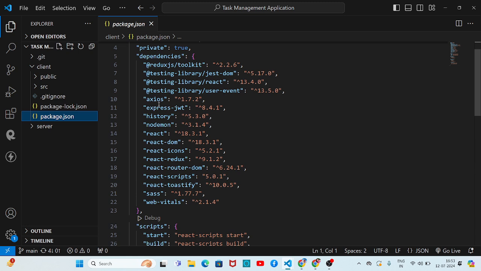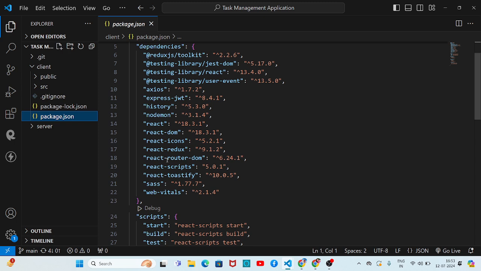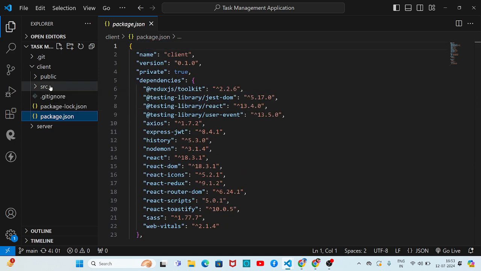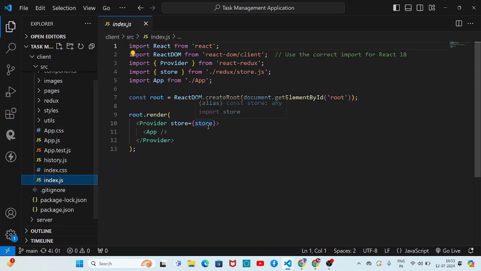I have used Axios, Express JWT, history, and React DOM, React Redux, React Router DOM, React Toastify, SASS and Web Vitals. These are the dependencies I have used in my front end application. So let's come to the source file here. This is my main file index.js. I have used the Provider here because I have used React Redux, so I have to use Provider.